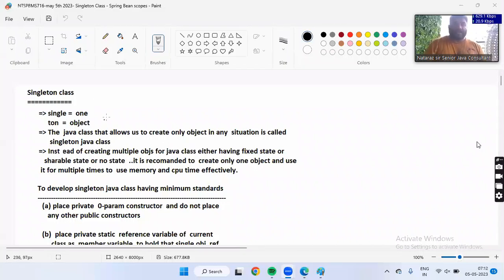Single means one, ton means object. The Java class that allows us to create only one object in any situation is called a singleton Java class. Are you understanding my statement, guys?